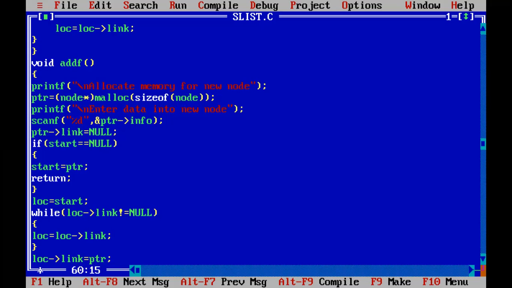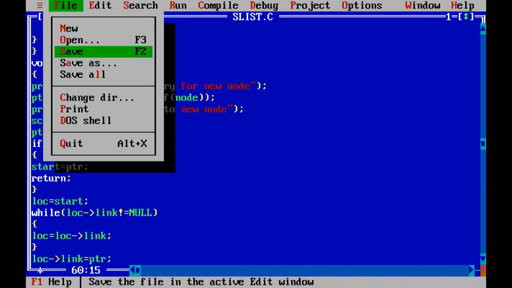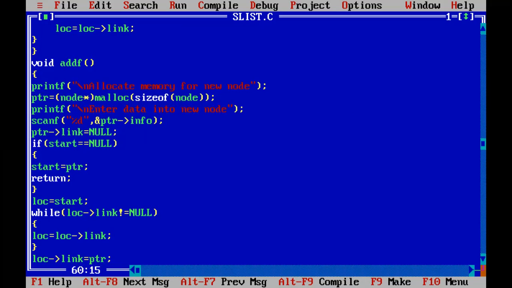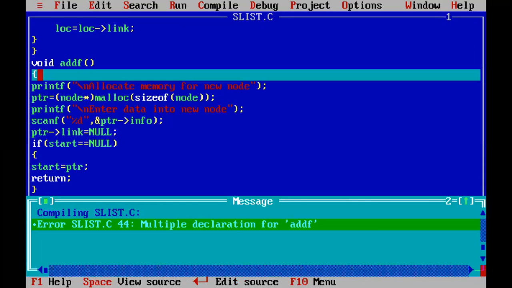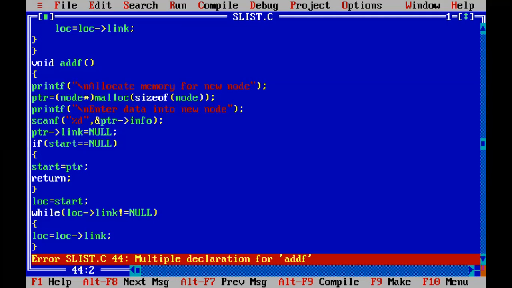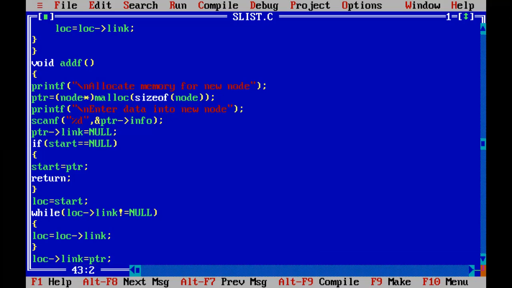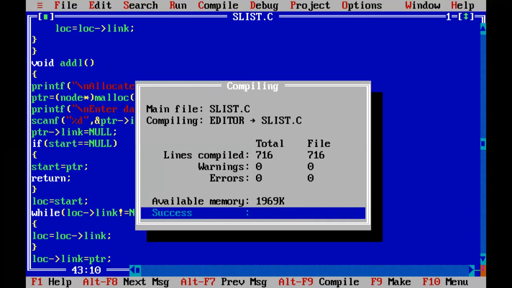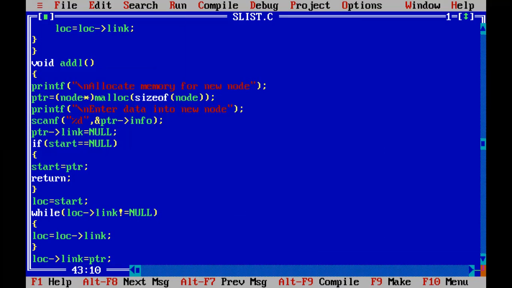Now first we have to save our program, then compile. Oh, one error here: multiple declaration for add first. Multiple declaration, we have to write here add L. Again save, then compile, then run.